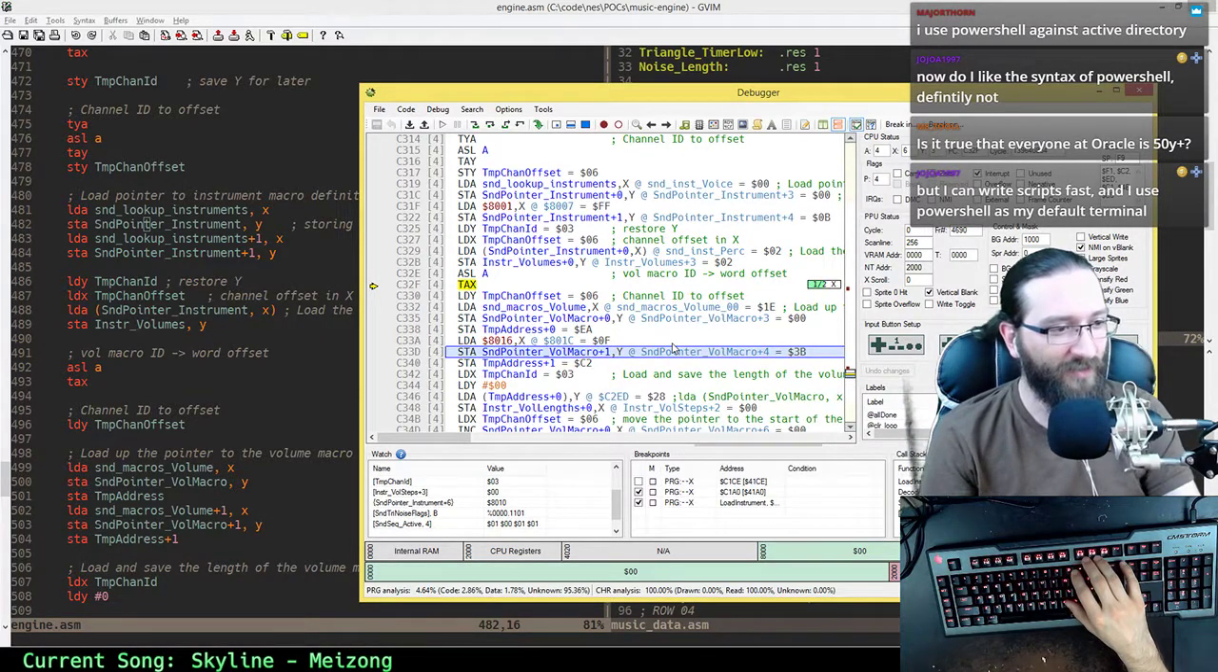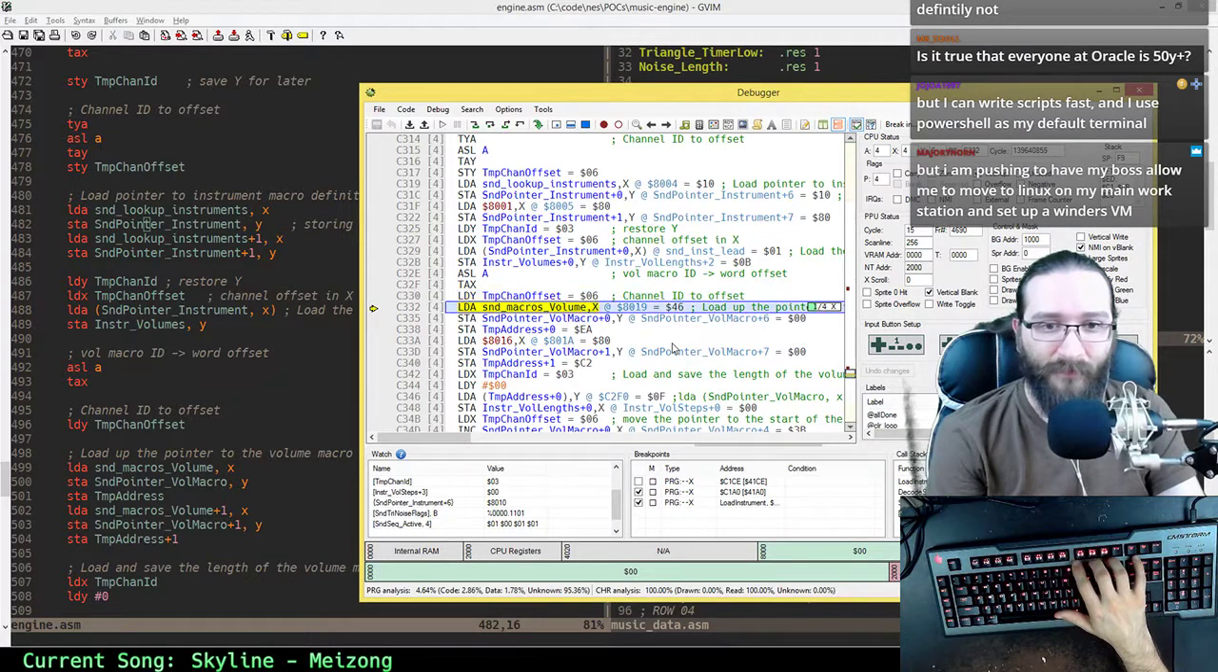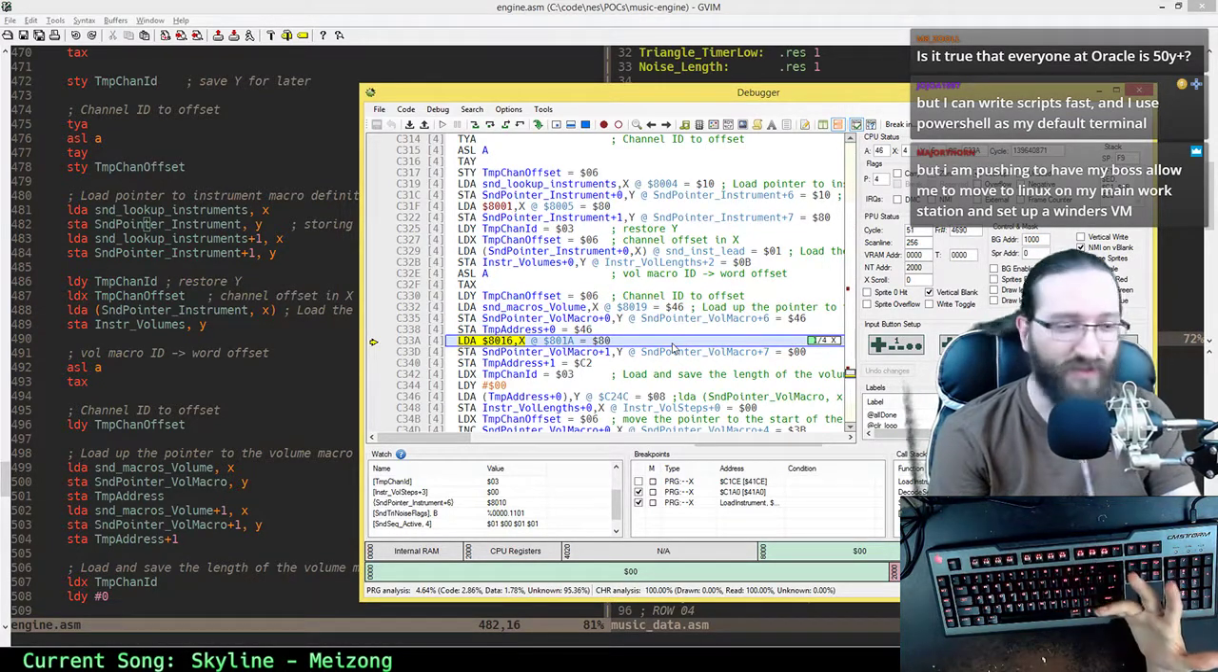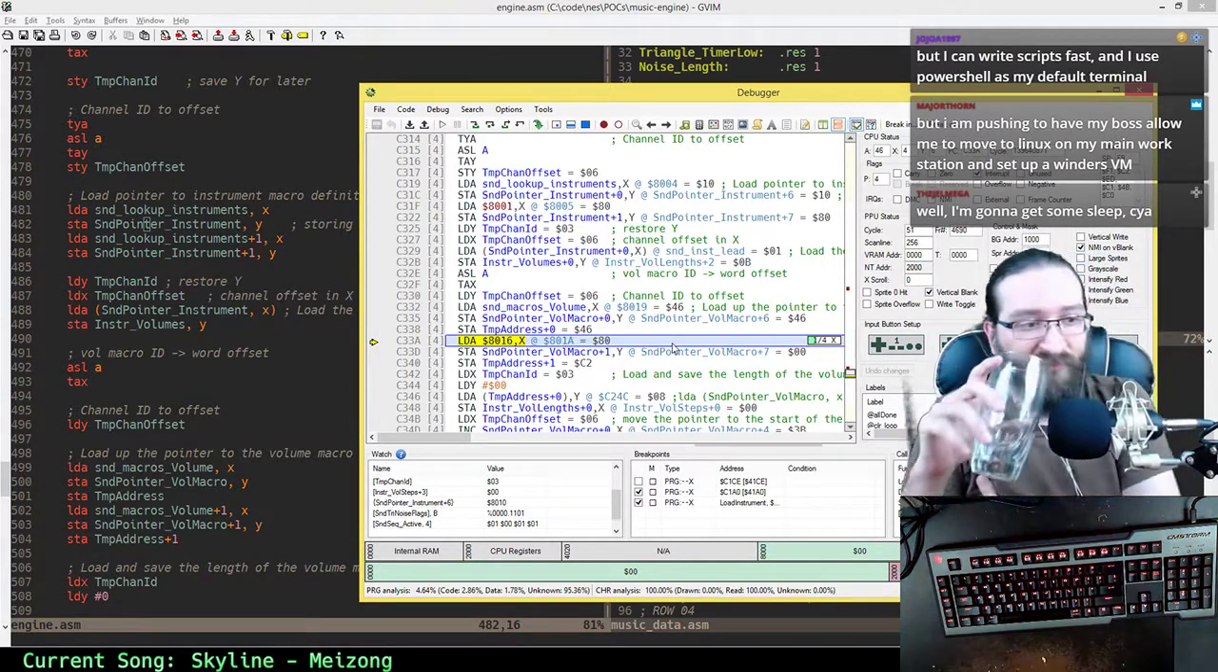Is it true that everyone at Oracle is 50 plus? Probably. I wouldn't be surprised if everyone at Oracle was 50 plus. See, I don't remember what any of this crap does anymore. I'm so horribly distracted. I don't remember what my own code does.